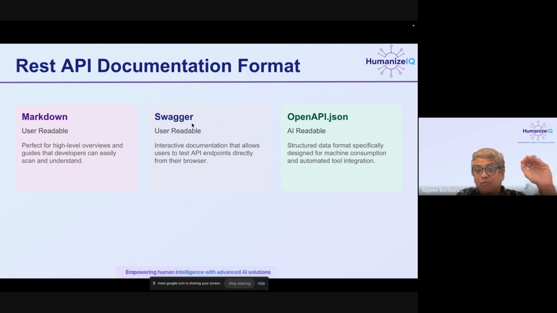For the human readable form, we will use Markdown and Swagger. All three are used. And you need to have openapi.json after the API is done, definitely. But Swagger and Markdown is your choice when you're starting out.